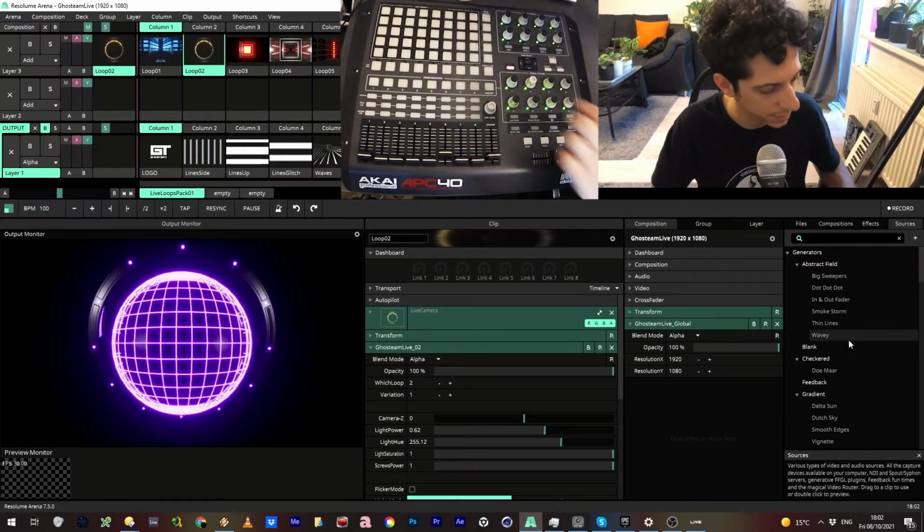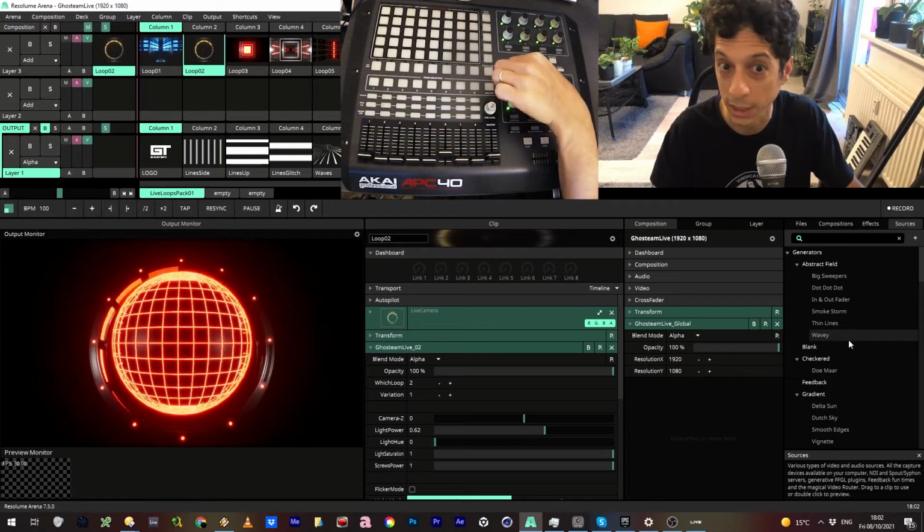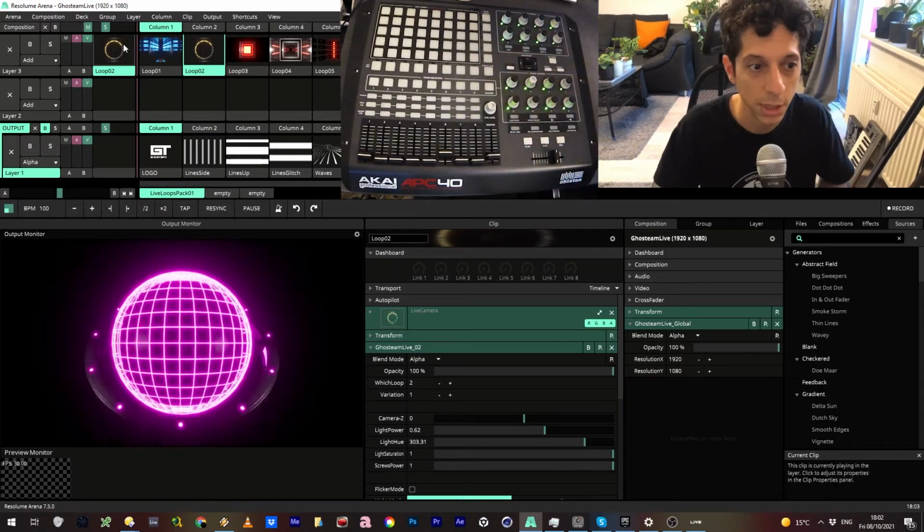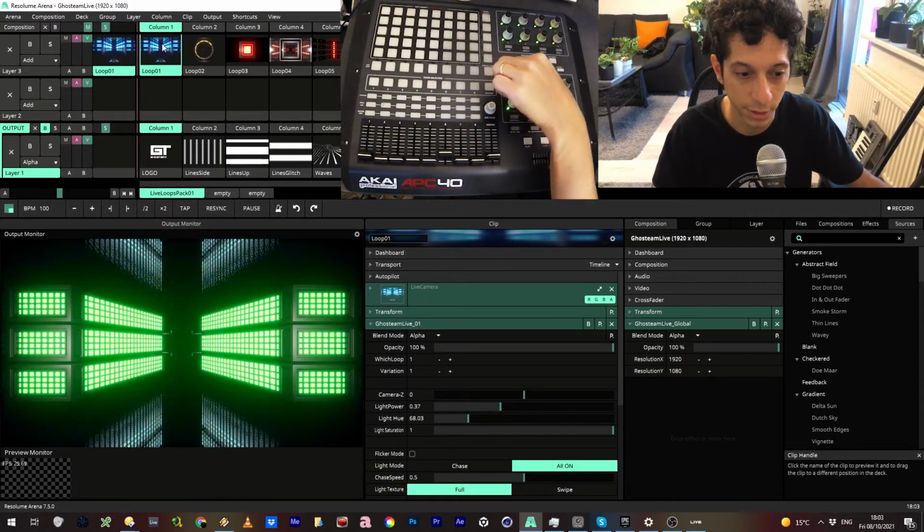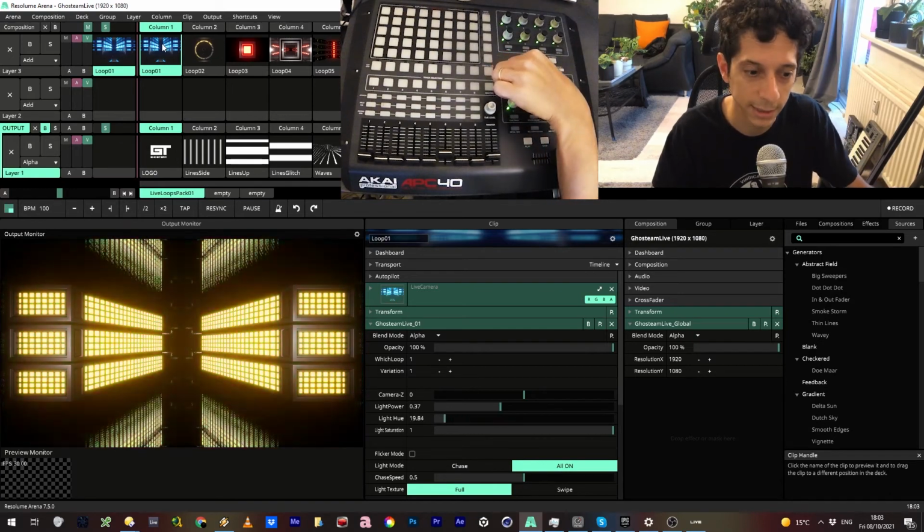Now what we did here is basically a local color control. So we can say that this knob will be the color control, but every loop will have a different color because they are not synced. It only works on the selected clip.